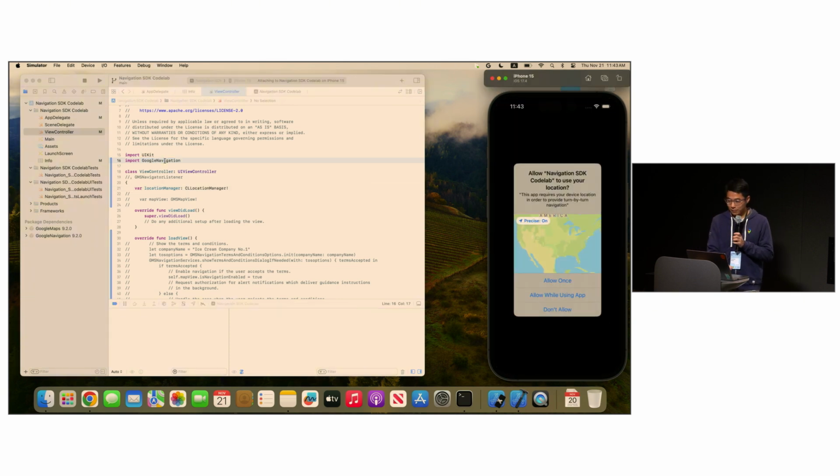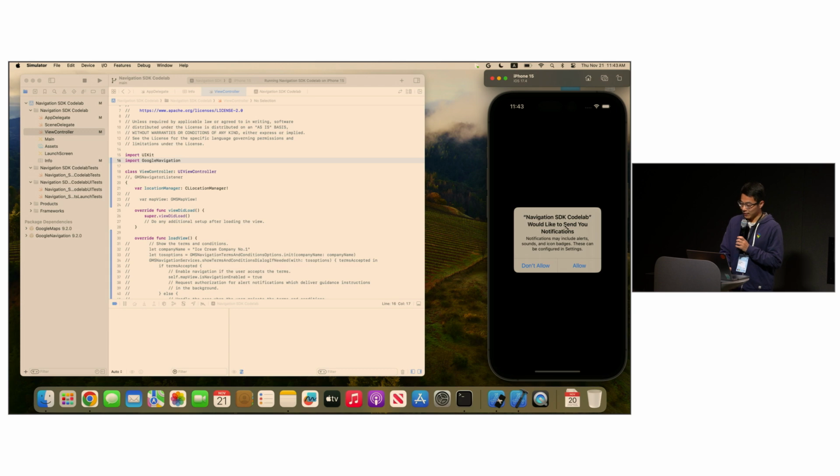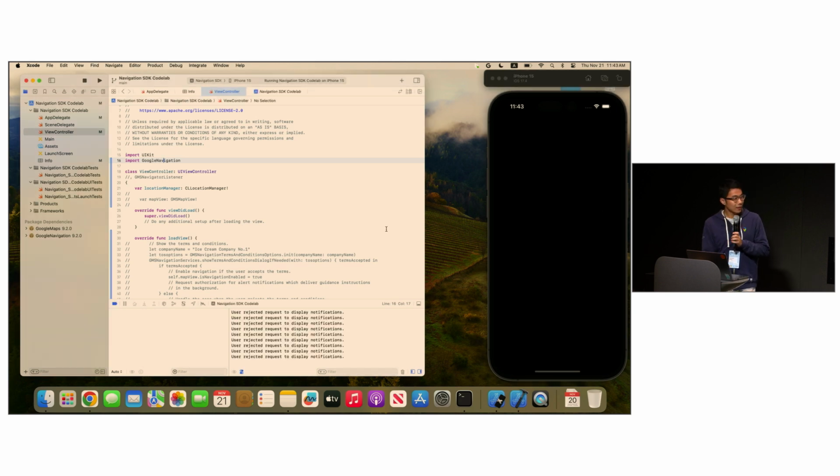I'm building the app. And now you're seeing it's asking for location permission. I'm of course going to allow this. And it's asking for notification permission. Okay, nice. And now step 2 will be adding the map to our app.